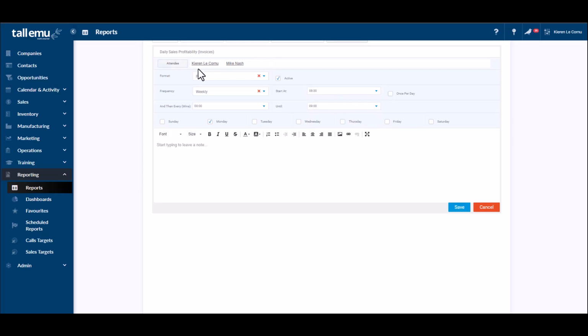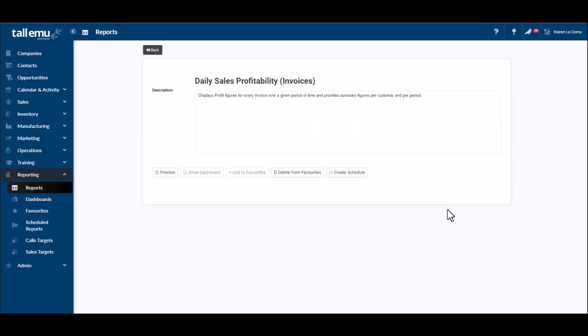to email this report to Mike and myself, and I can go and put some notes in here about opening and reading the report. So this is a really quick way to automate the process so that I don't have to remember to email this report out on a regular basis.